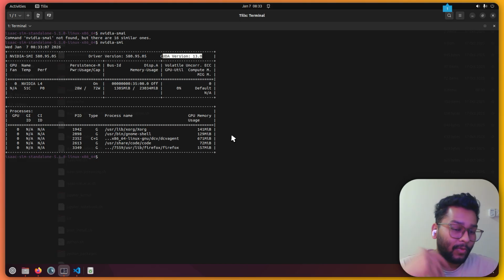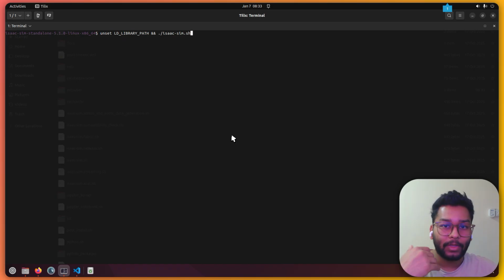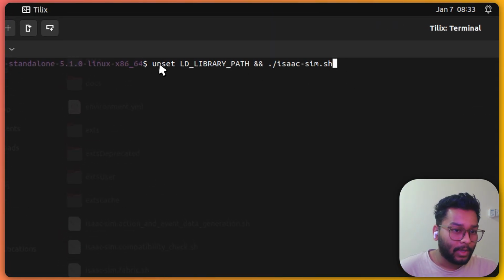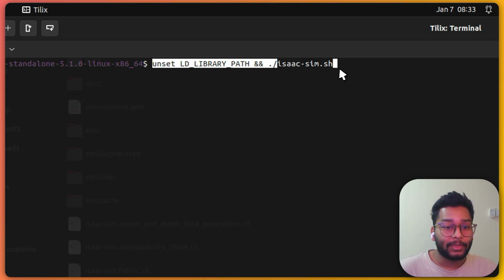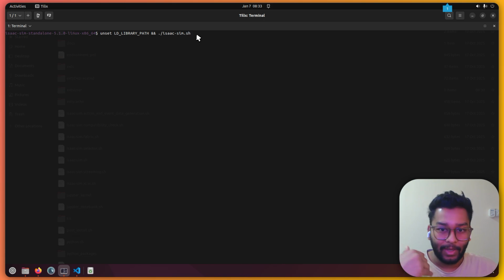So the workaround for this is, if I go slightly up, I should see the command. I will provide this command in the description of this video or in the documentation that I provide. What this command will do is it will ignore the version that I have installed on my system, and it will use the programmed CUDA version that comes with this installer.